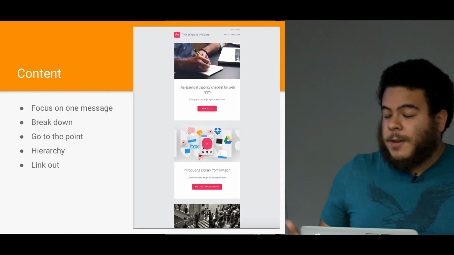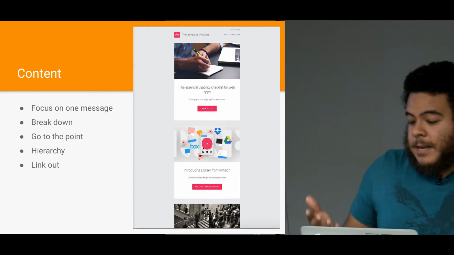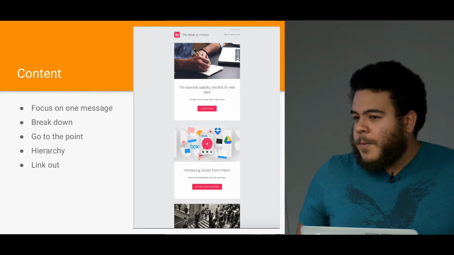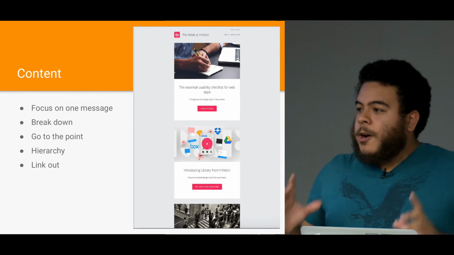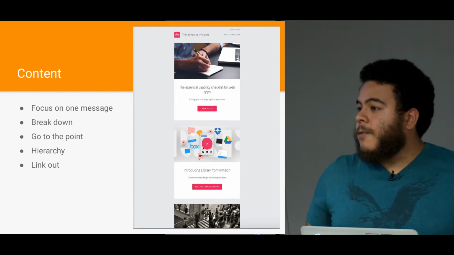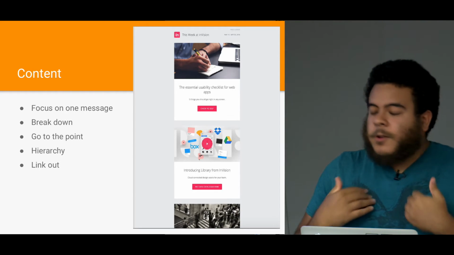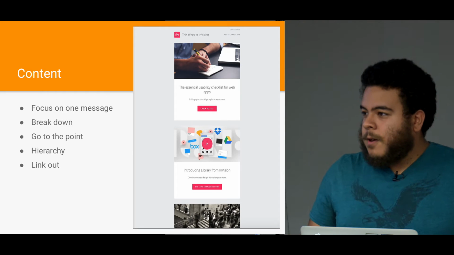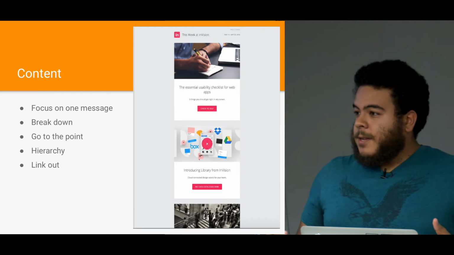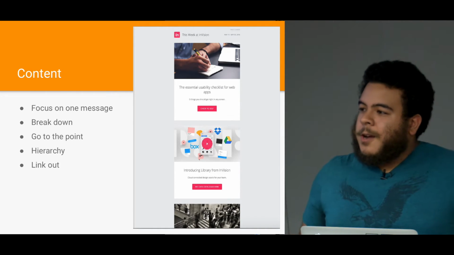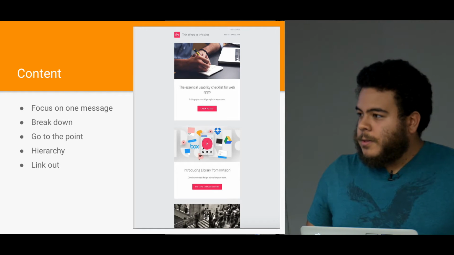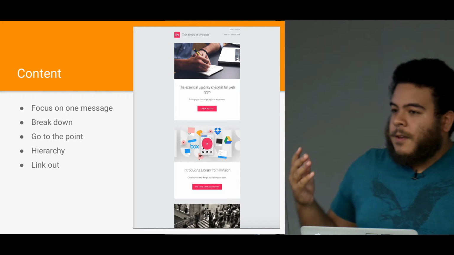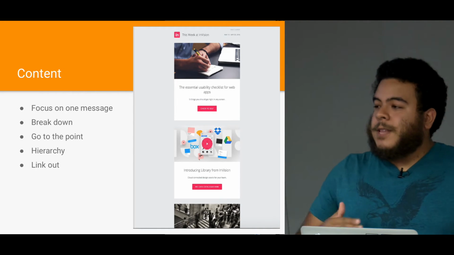A good example would be Envision. You can see in that example that they have different cards talking about different topics, but all the cards have the same level of importance. You don't feel the need of reading one specific card before the other, okay? So you're breaking down the content, but you're not establishing a hierarchy, okay? Everything has the same importance. Oh, and if you have a lot of content, it's really good if you link out.